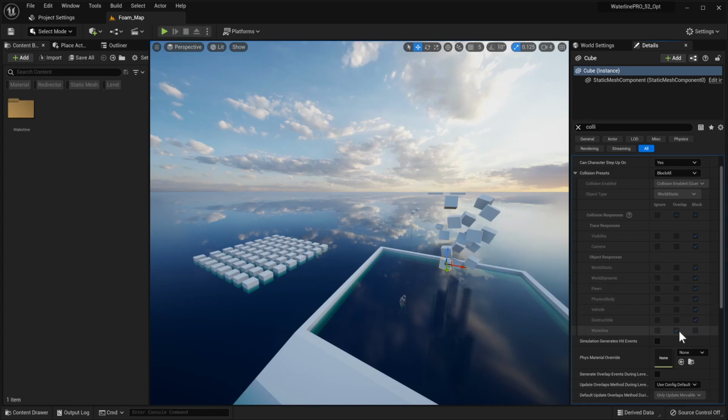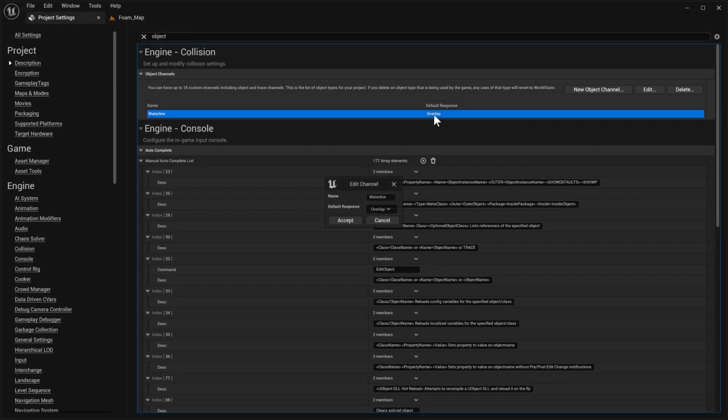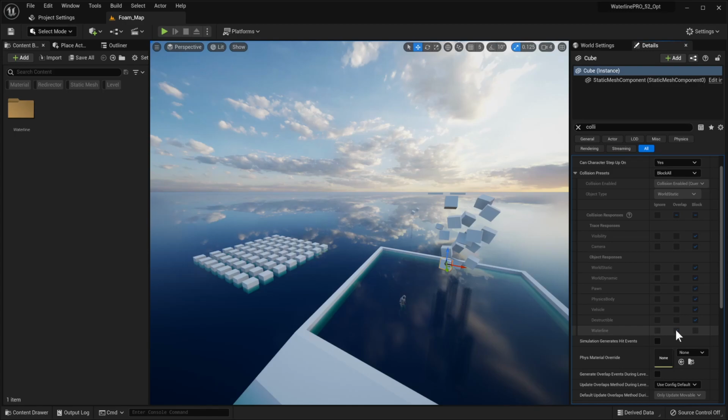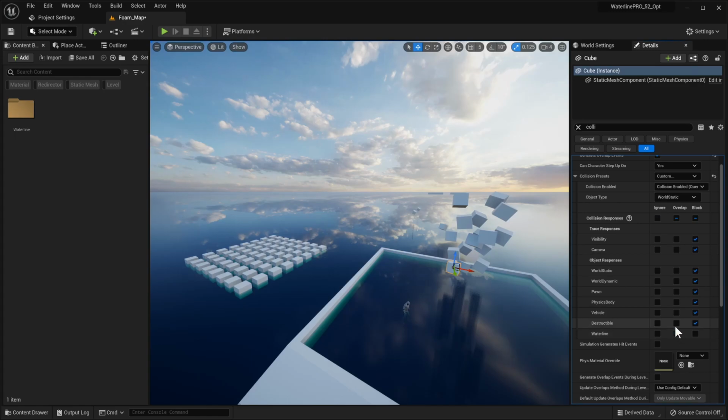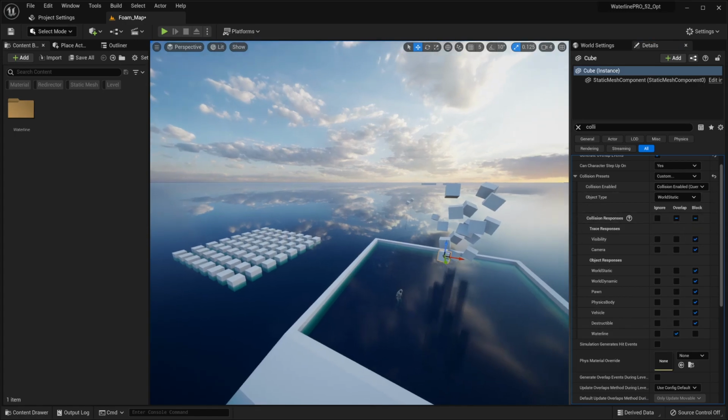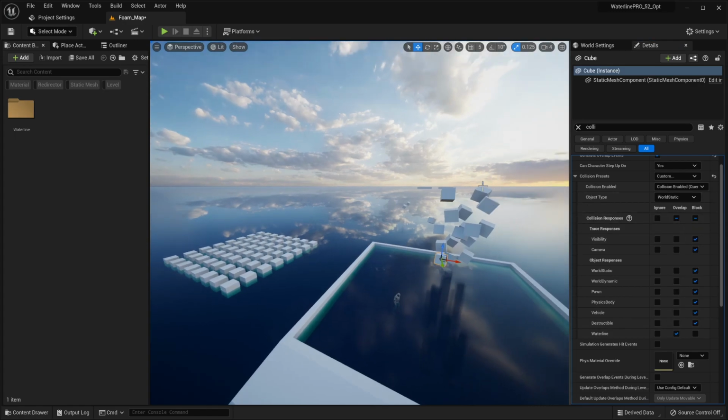Now, for those types of cases, you may want to get here and set the default response to ignore and then accept. And I believe you may need to restart the editor, but then all of this will go back to ignore. And then basically these objects will not be included by default in the Waterline simulation. But then there will be an extra step where you need to go to collision presets, set it to custom, and then manually set Waterline to overlap only for actors that you want to be generating waves and floating. It's not too much work, but again, it depends on how your level is structured.